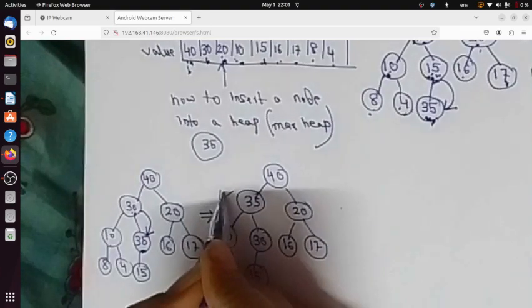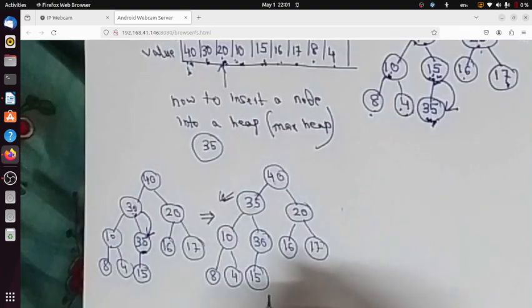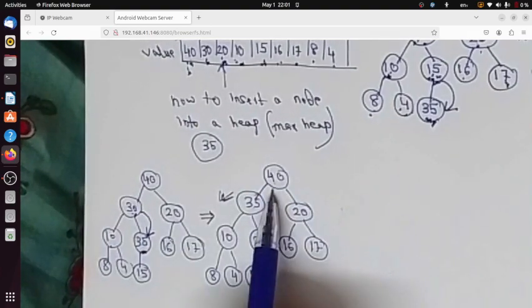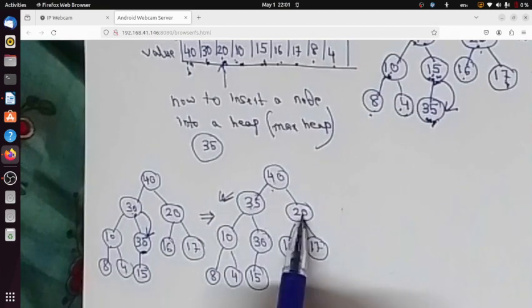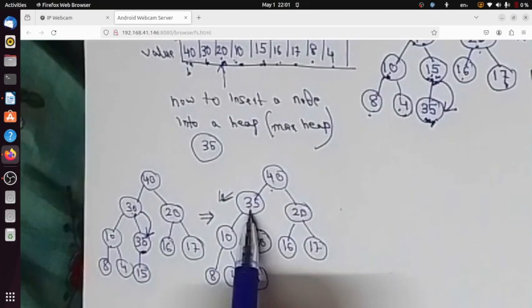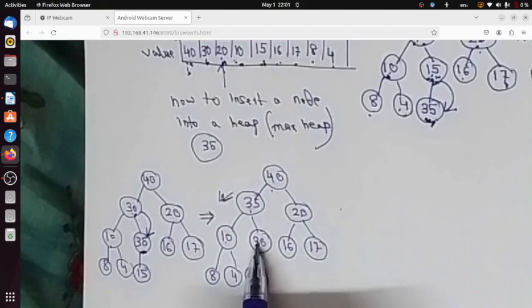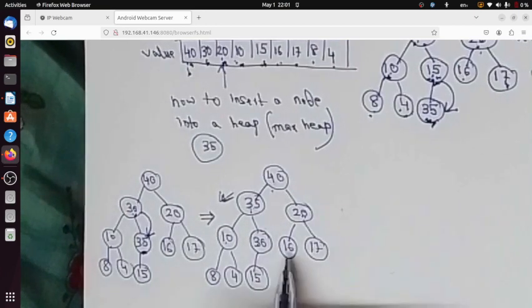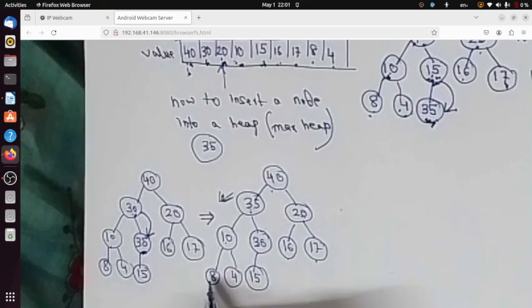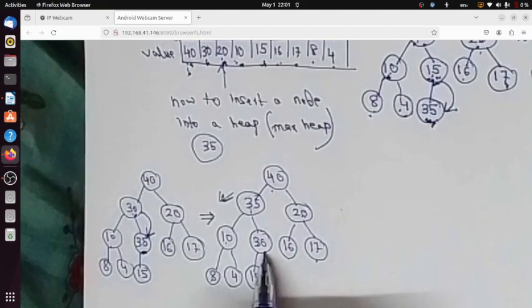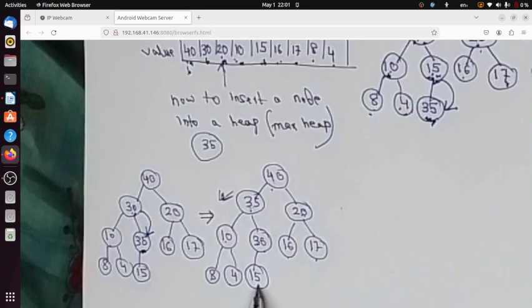35, and the new node will be at this position. So 40 has greater value than 35 and 20. 35 has greater value than its children 10, 30. 20 has greater value than its children 16, 17. And 10 has greater value than its children 8, 4. And 30 has greater value than its child 15.